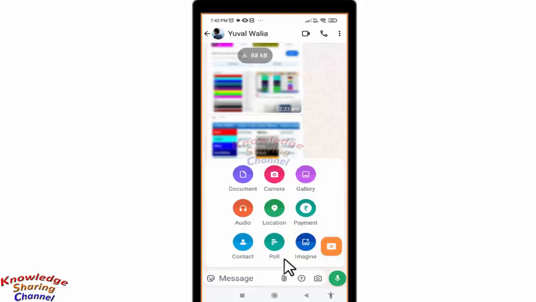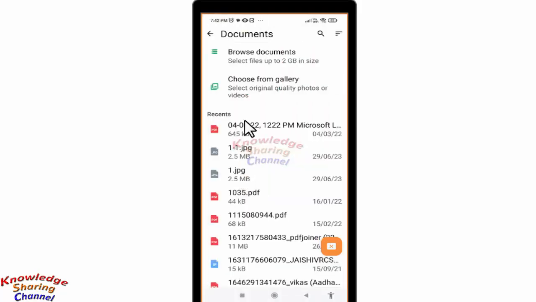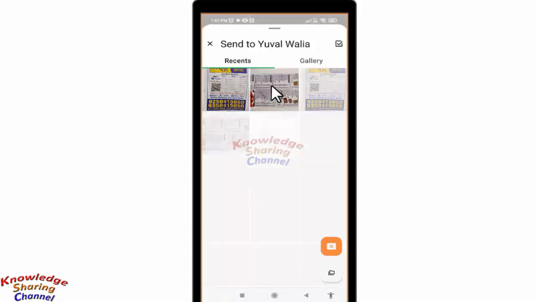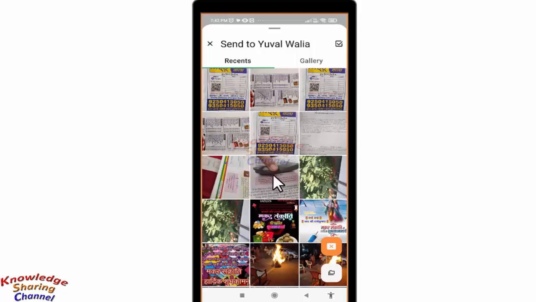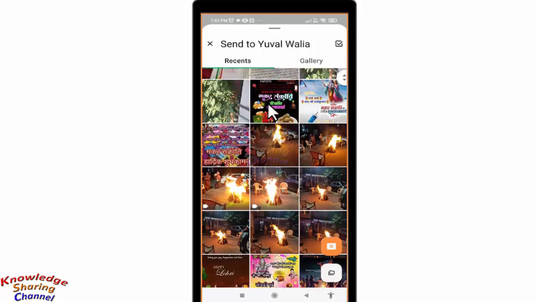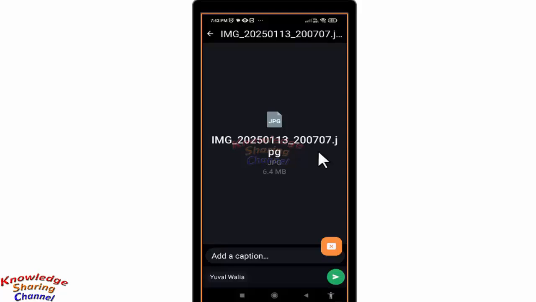Now here, instead of pressing on image, you need to press on documents. Now here press on choose from gallery. Now select the image you want to share. Now after selecting the image, press on the send button.